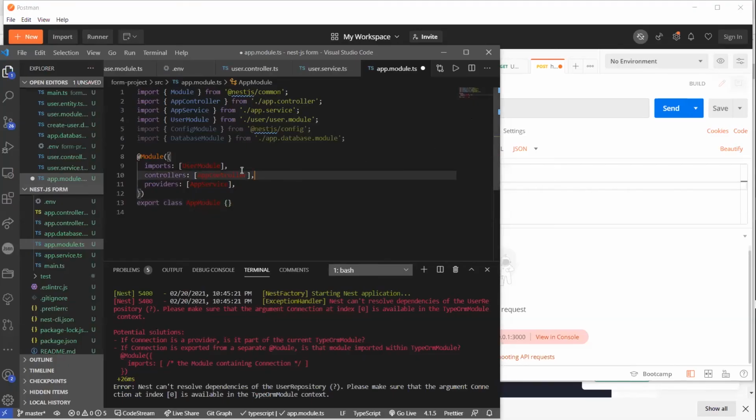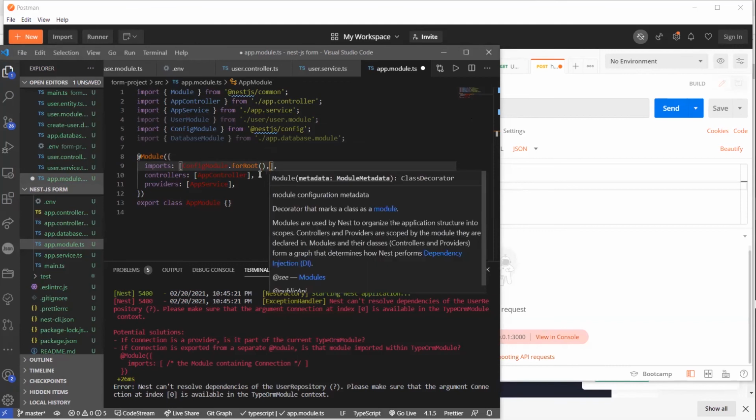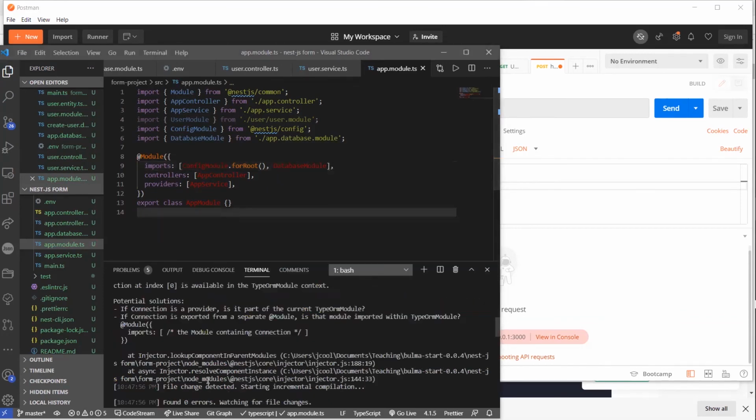Okay, second bug, similar thing, but with the app controller. I had not added the other things, the config module, to the scope of the app module. So we're just going to add these two things: the config module and the database module. Those are two things we're importing. And let's try and run it again.